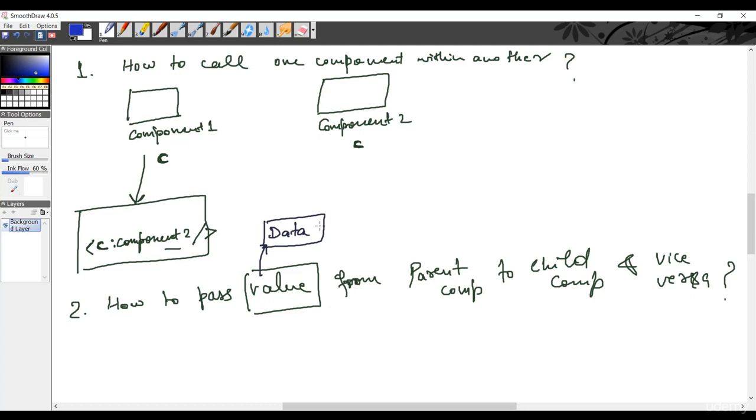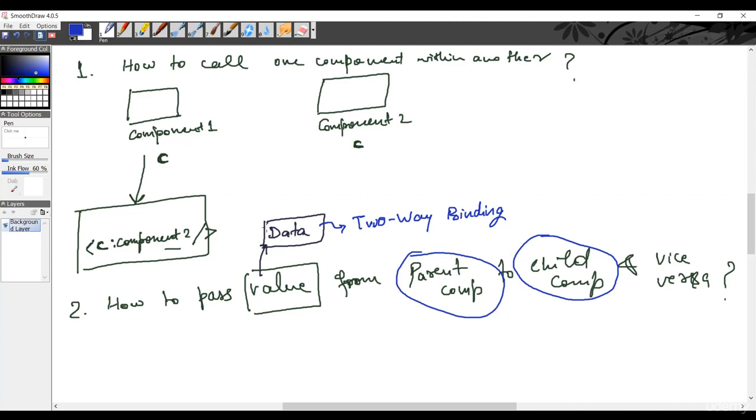Okay, and I want this data to have two-way binding between parent component and child component. I repeat, there is some data. I want this data to have dynamic binding between parent component and child component.